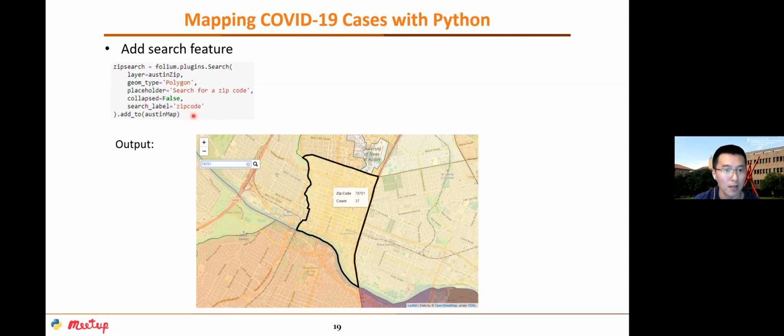So after this, we have the search box. We type in a certain zip code, for example, 78701. The map will find this polygon, and it will zoom to that polygon. And if we put the mouse on that polygon, it will show up the tooltip information.